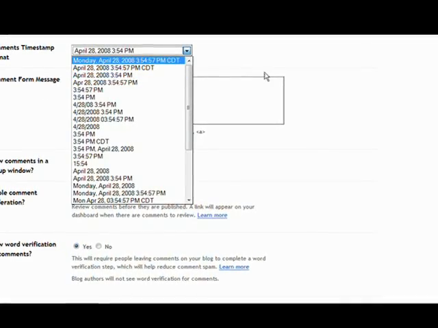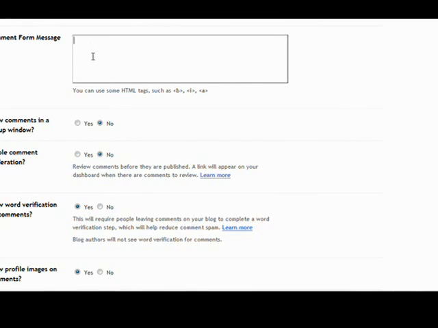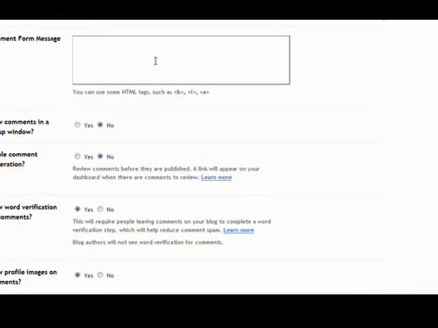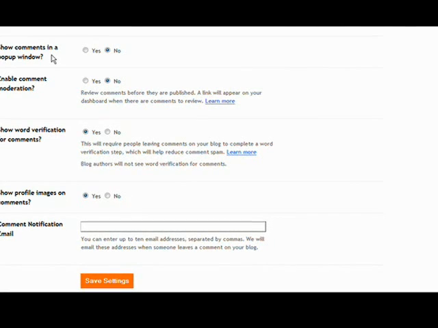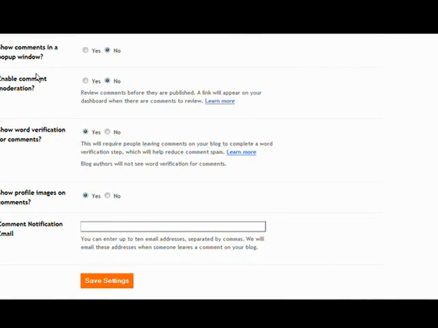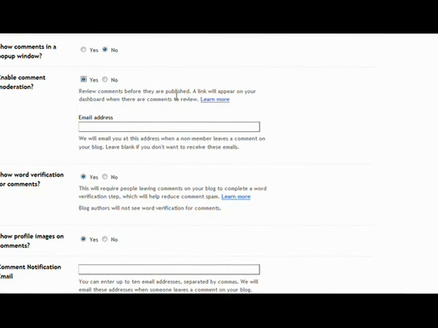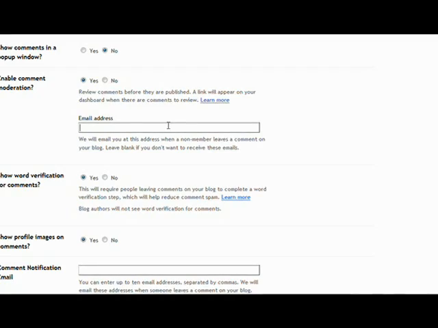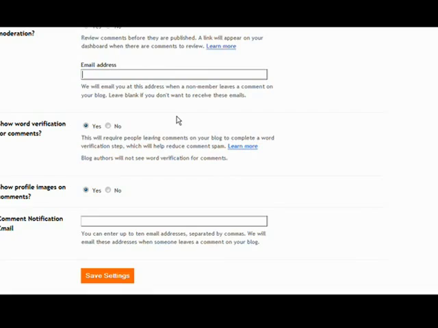Your timestamp, you can set how you want that to look on here. Then you have your comment form message. You can put some HTML in here that you want in your form. Here you can set whether you want to use a pop-up window for your comments or whether you want them entered in line. Comment moderation. This allows you to review comments before they actually go live on your blog. Check your preference here. You can put an email address in here if you want to be notified when somebody posts a comment. You leave it blank if you don't want to be notified.